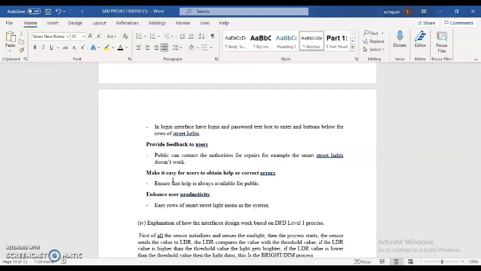Next is to enhance user productivity. So there are easy rows of smart street light menus in the system.